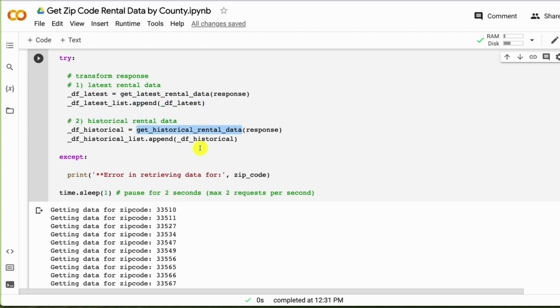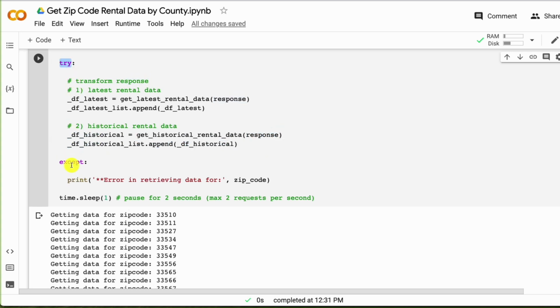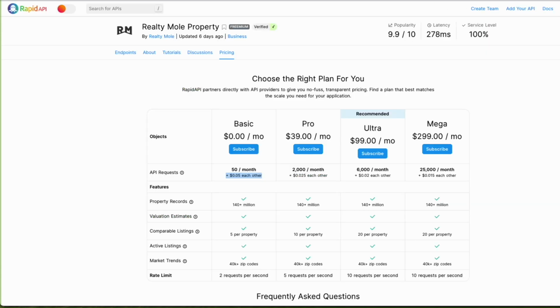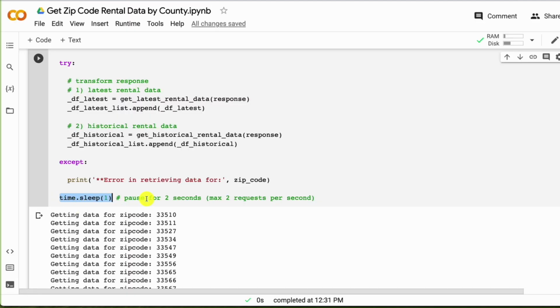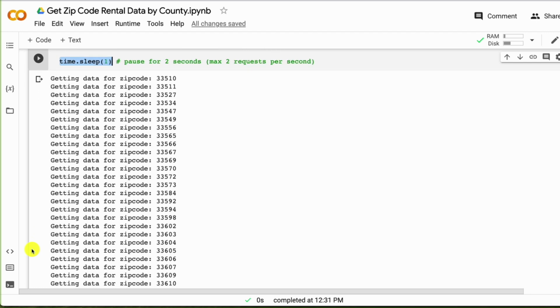Also, we want to get historical data. And historical data is going to follow the same steps where we append it to a list. We do a try and except so that in case there's any errors, we print out which zip code had the error, and we have to sleep for 1 second. If we go back to the documentation, RealtyMole states that you can only make 2 requests per second. Therefore, after making those 2 requests, we pause for 1 second.